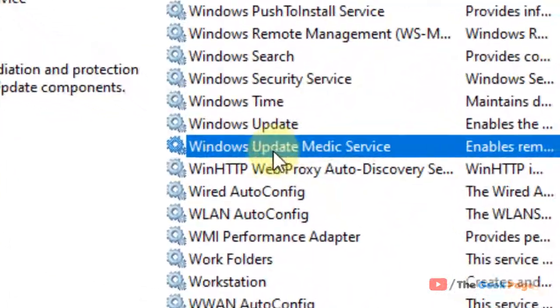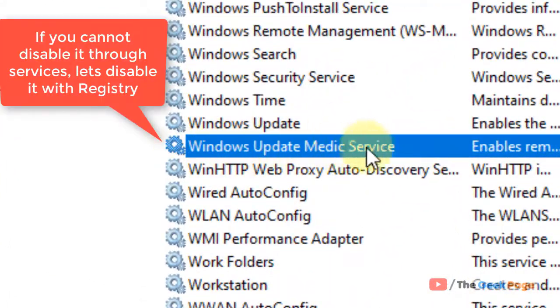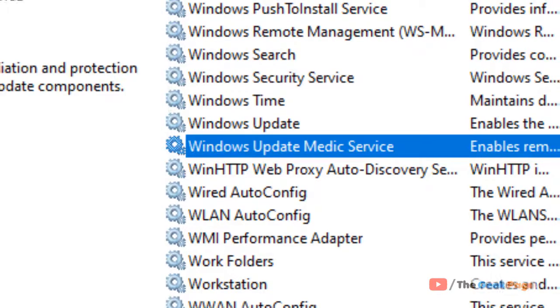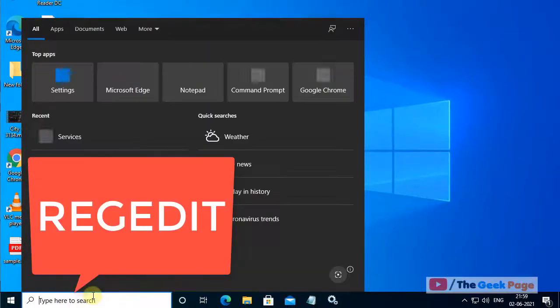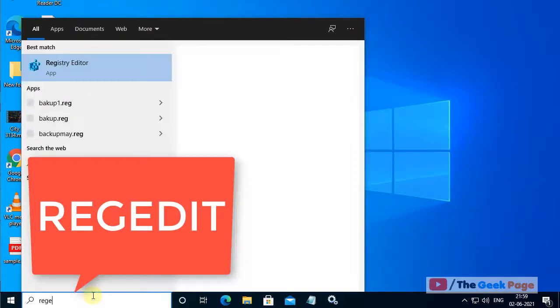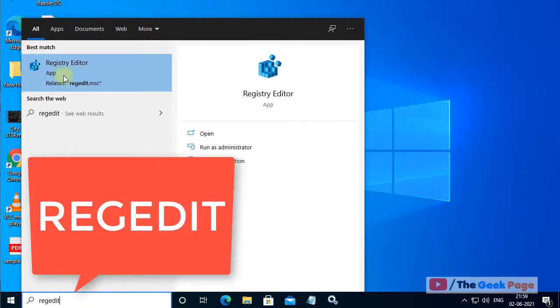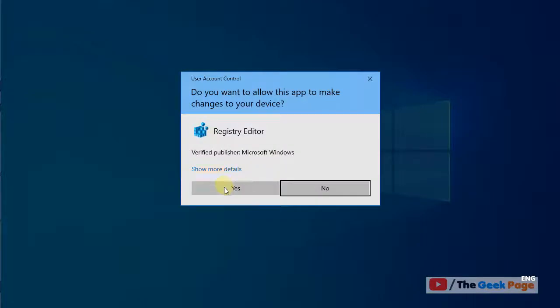Hi guys, so let's see how to disable Windows Update Medic service. Okay, so just search regedit. Okay, and now click on registry editor search result.